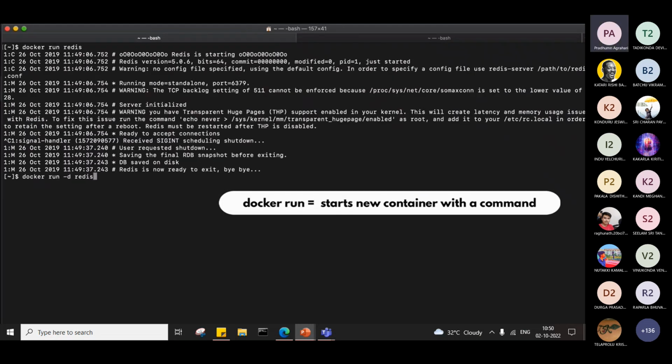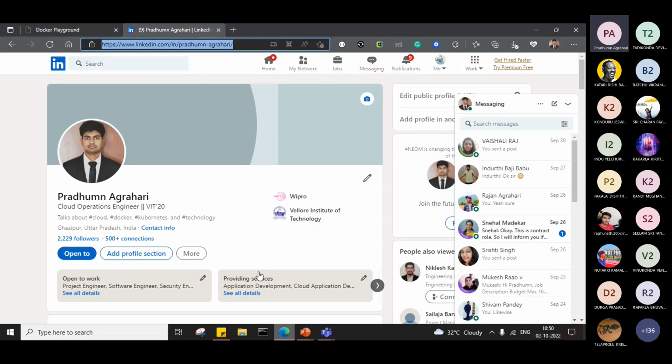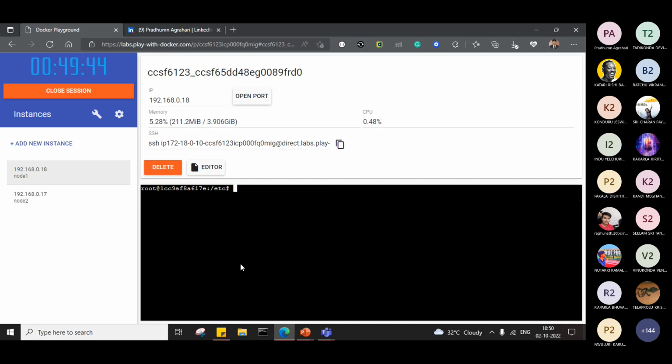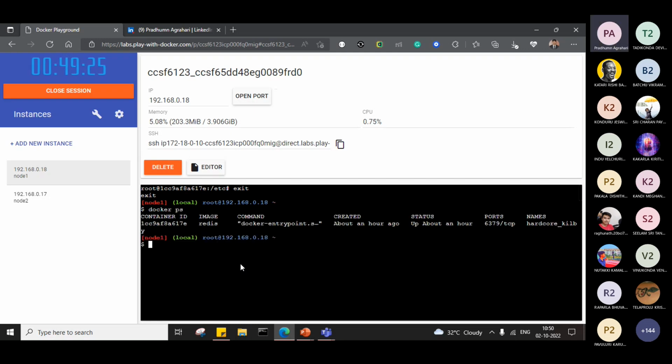I have this running. We have a site called Play with Docker, which will give you a running environment for Docker. You can go and try to use it, learn some commands and play with Docker. Docker PS will tell what containers are running.